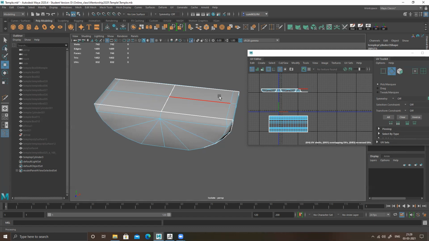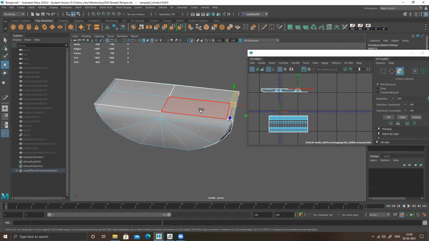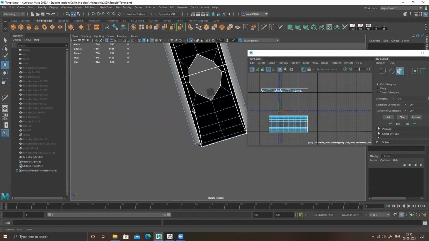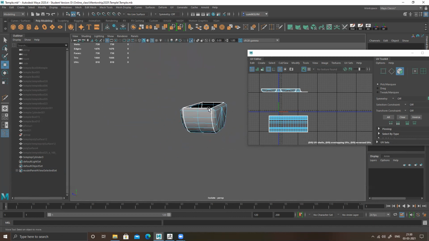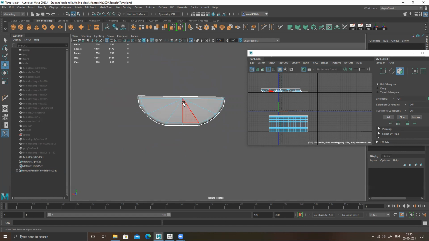If required, suppose I'm really running low on poly budget, or I really need to reduce some polygons, I just delete this section. This section is not required, because anyway I'm going to snap it on the ceiling. So this section is not required at all. Like this, I can reduce my poly count.